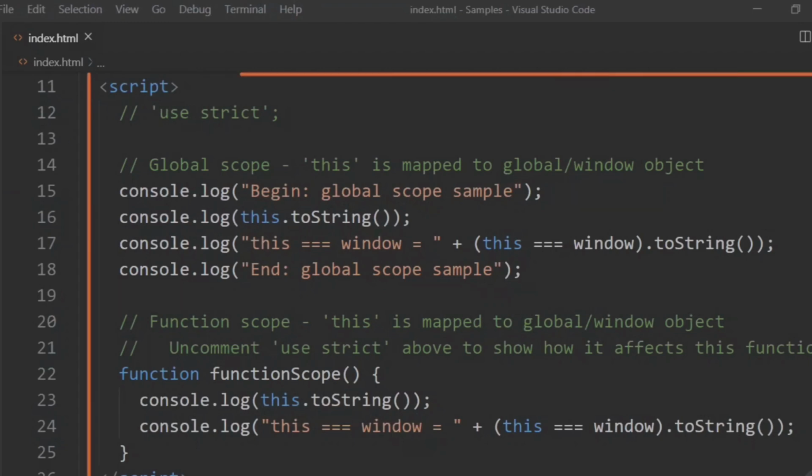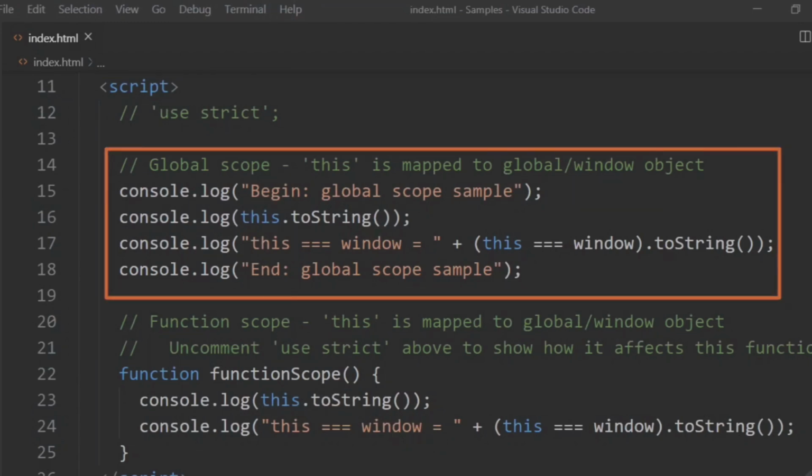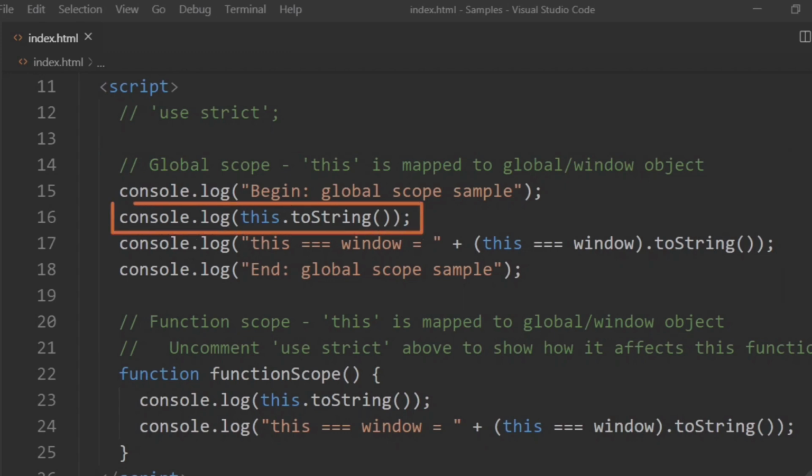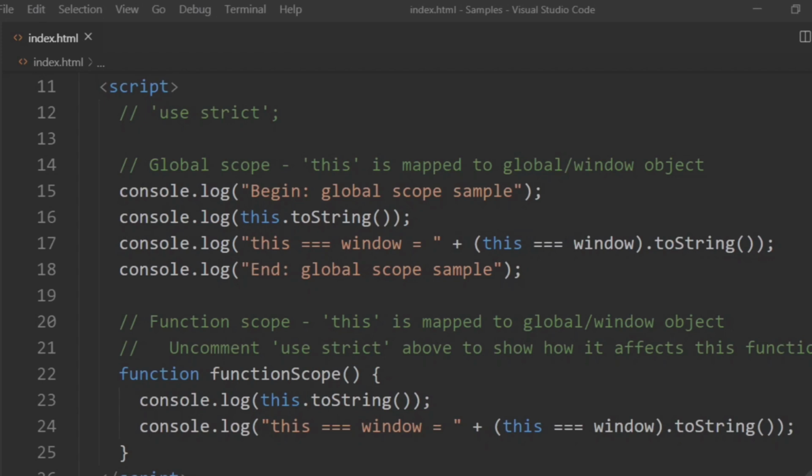Here I have a script tag. In lines 15 through 18, I'm outside of any function. On line 16, I'm spitting out this.toString to the console. So this will refer to the global or the window object. And I'm checking that on line 17 by checking this triple equals window, and that should return a true to us. When you have code outside of any function, then it's going to refer to the global window object.